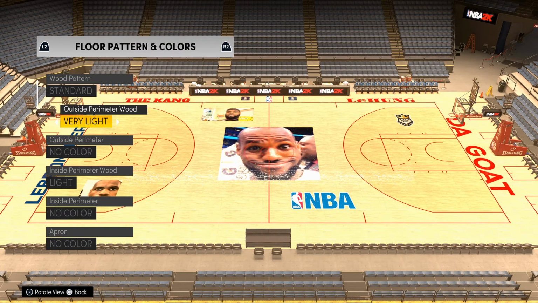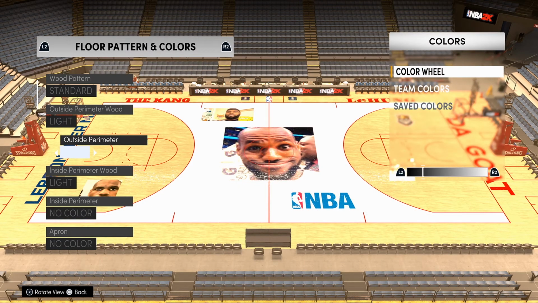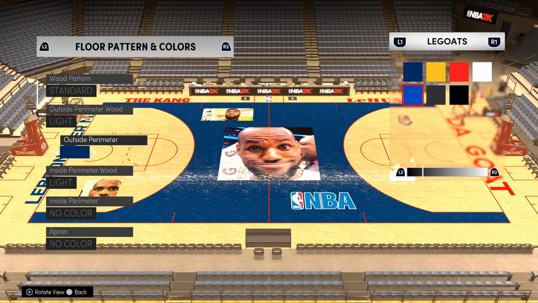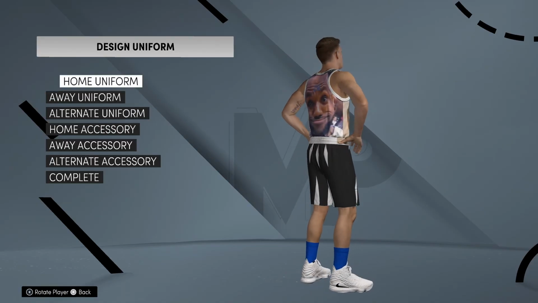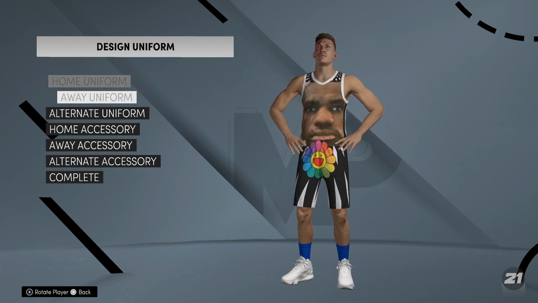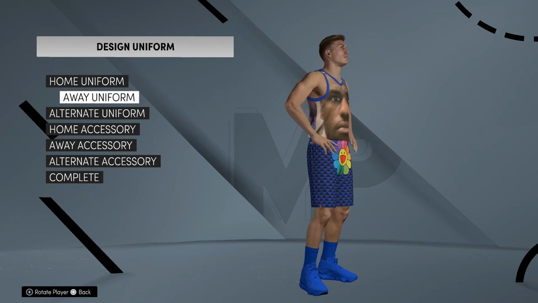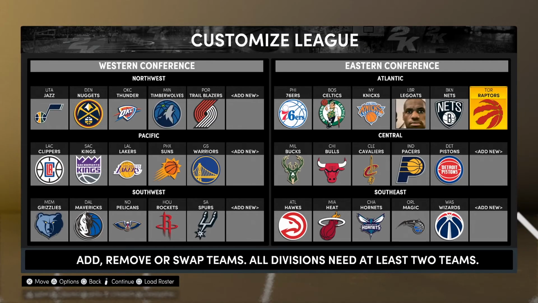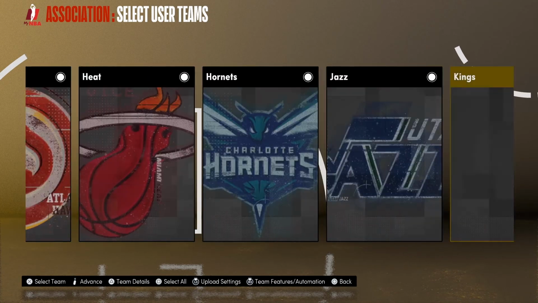Now, I went through the trouble of customizing my court here. Unfortunately, the game is broken, so even when I was in a game, I wasn't able to see any of the logos. I did also customize my jerseys, as you see here. It looks very nice, very interesting, but same deal. Game is broken, so I wasn't able to show it. But nonetheless, I created my team. The LeBronto LeGoats are ready to take over the NBA.